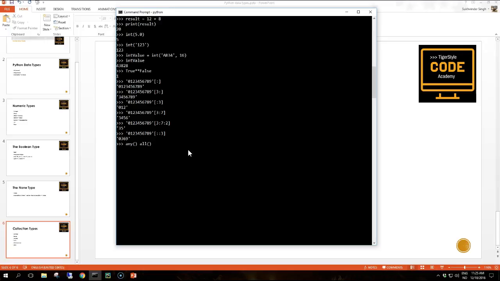The any function takes a collection as an argument and returns true if any member of the collection is true. The all function takes a collection as an argument and returns true if and only if all the members are true.